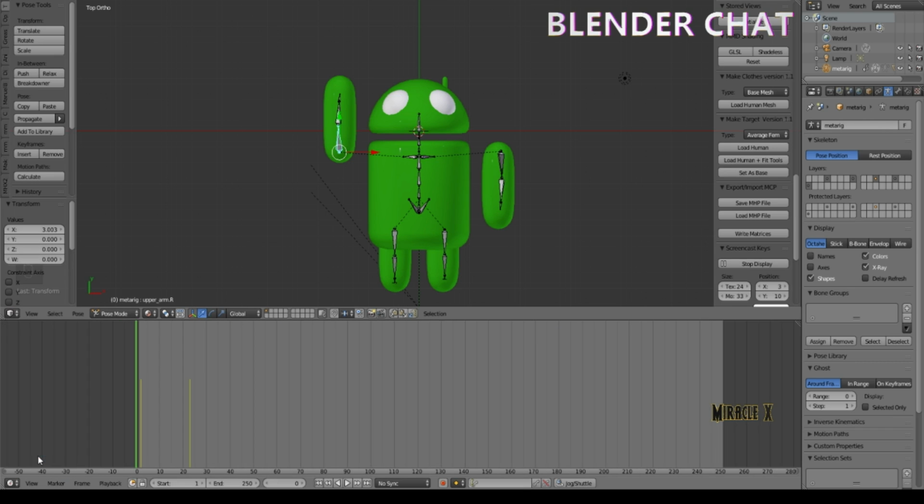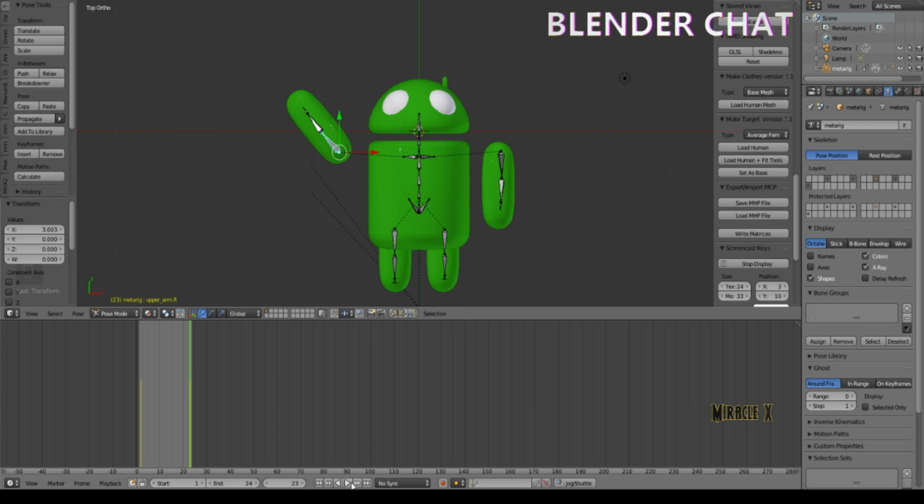Click on timeline. And so here, a little bit forward. Let's see. That's set on 23. Go over here to the end frame. Type in 24. Press back and play. And there we go.